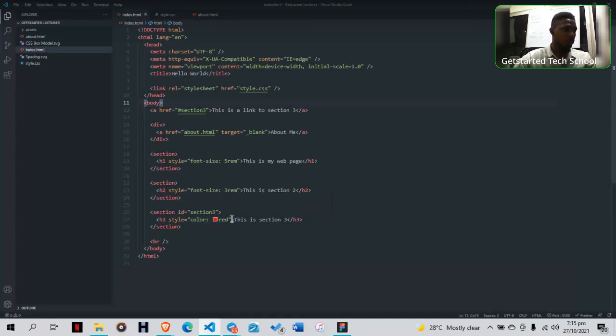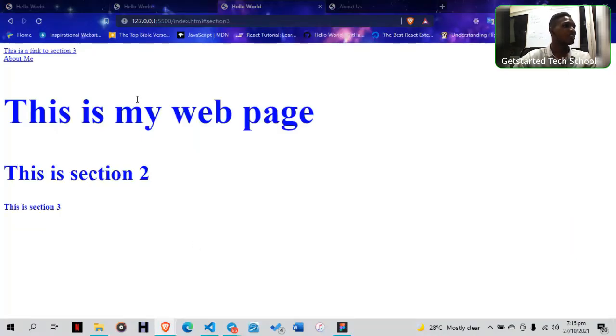Okay, but now I'm going to take it out and then come back, and you see every single thing in my HTML document is blue in color, and that is the universal selector. That is the universal selector.